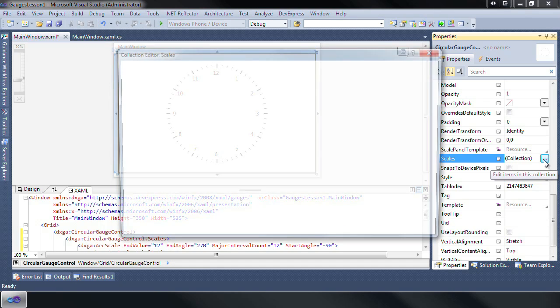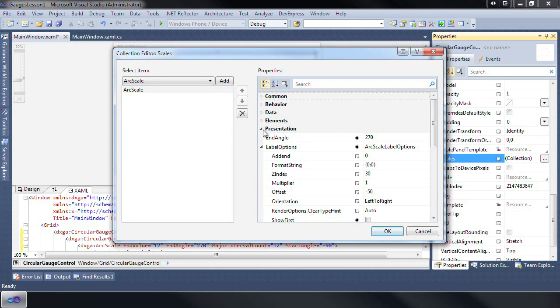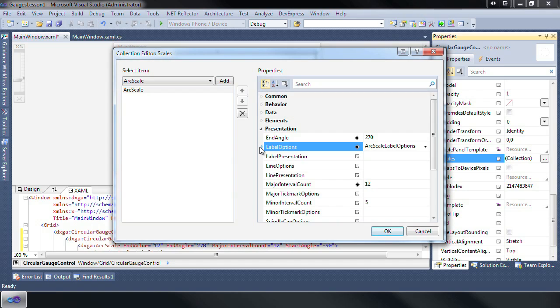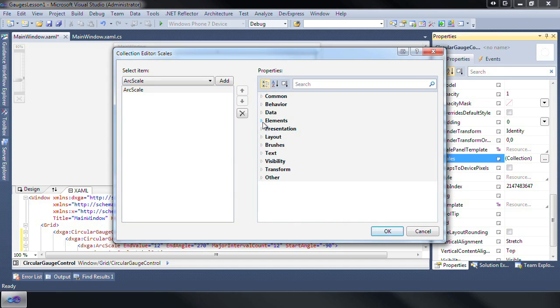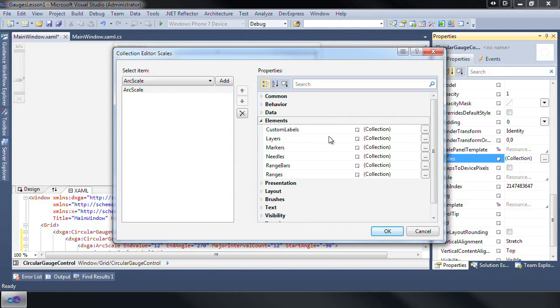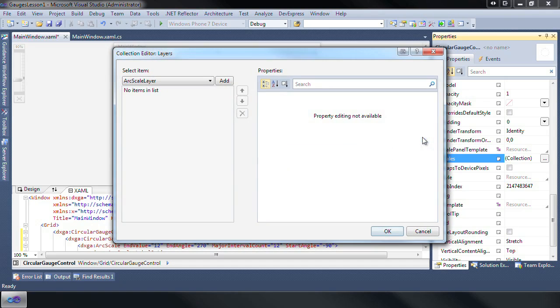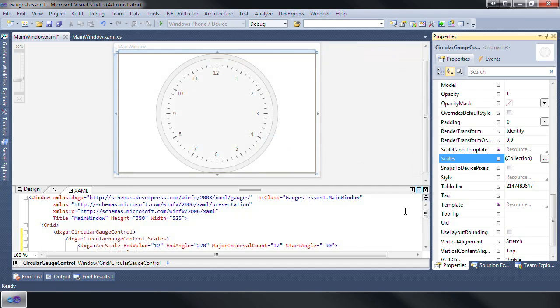Now we're going to work on the styling of this to give it a more contemporary look. Go back into the Scale Property Editor. Go to the Elements group, click the Layer Ellipses, and add an arc scale layer. Okay, back to the canvas. Now we have a clock with a basic circular outline.